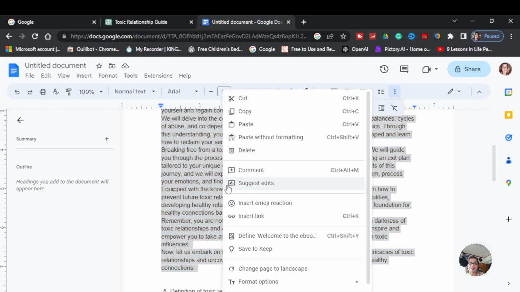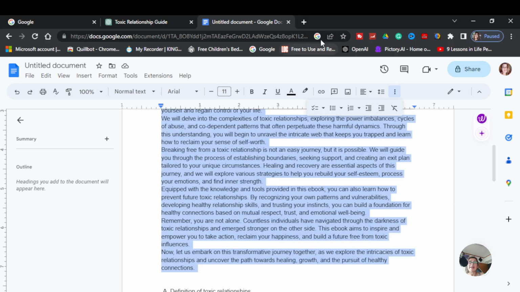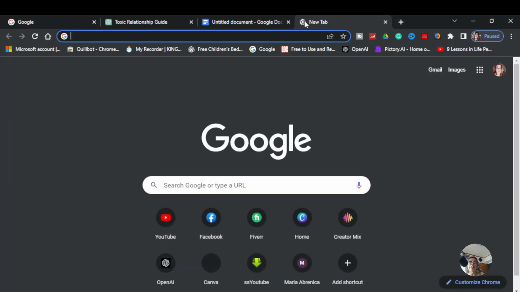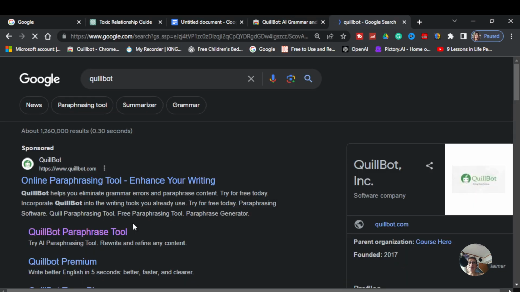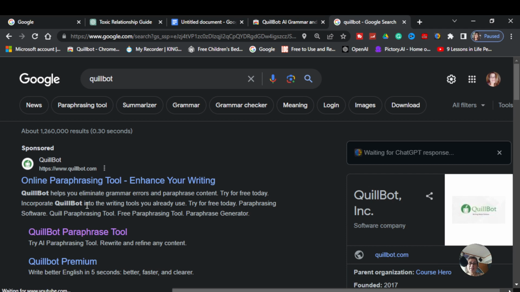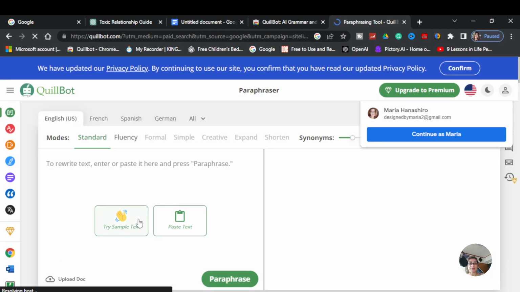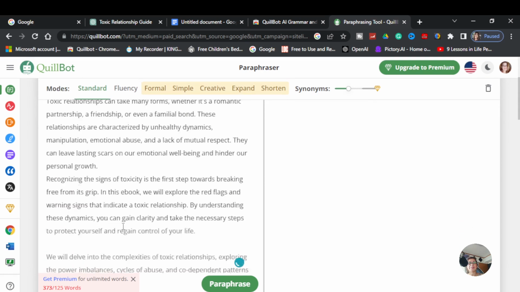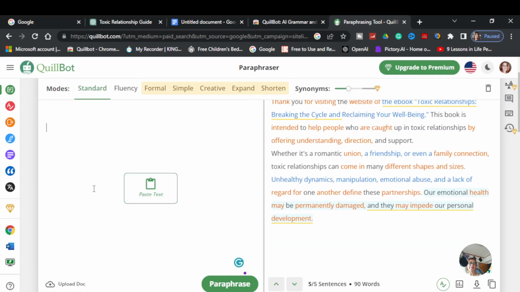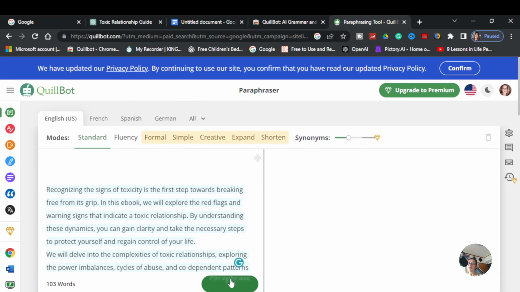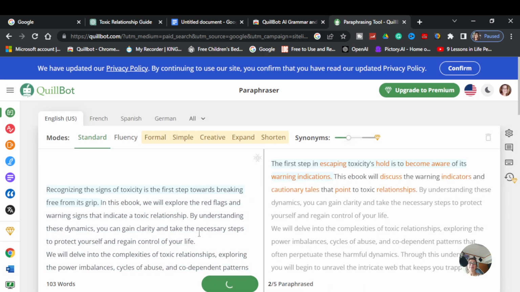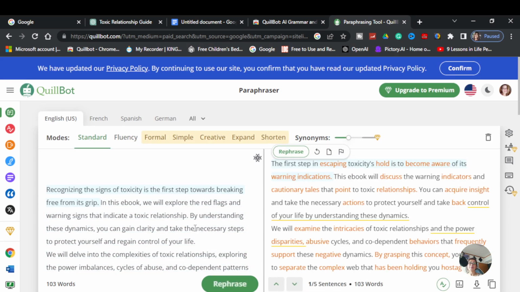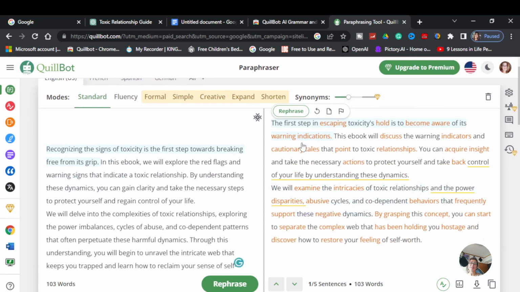So you're going to highlight all of this, copy again, and let's go to Google to check the plagiarism. There is a tool called QuillBot, you see that? You can just paste the introduction here so you can paraphrase it. Once you've pasted it, click paraphrase and it will give you a new version of your introduction.